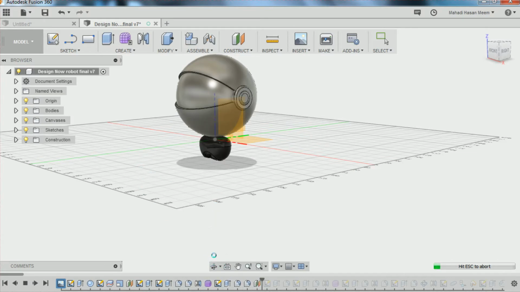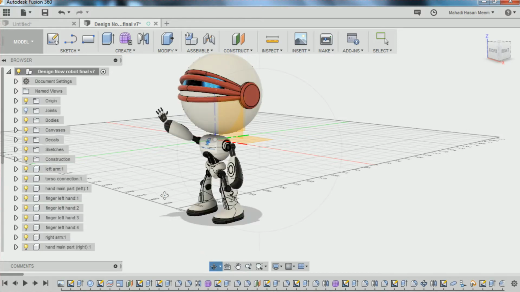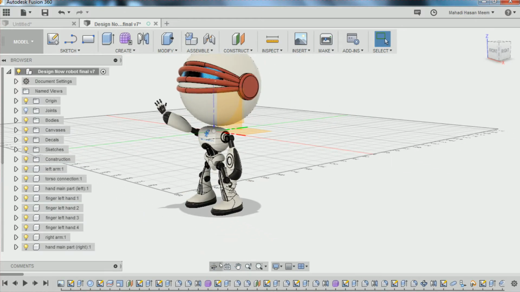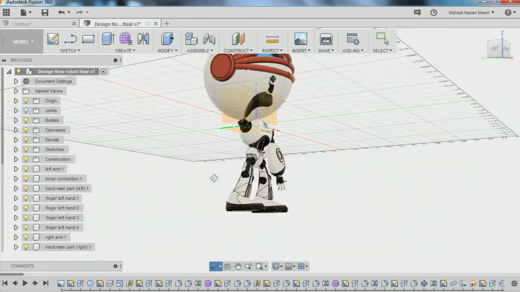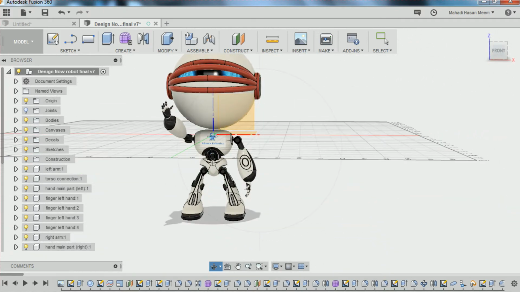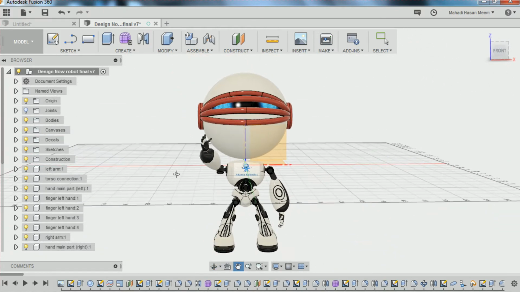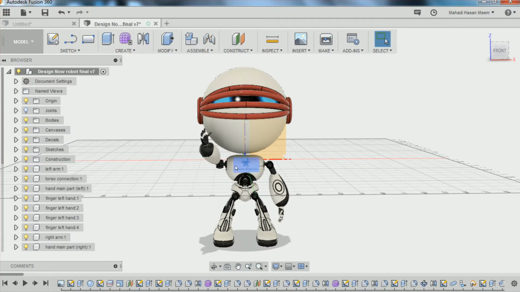Okay, so it's taking a little bit of time. If you want to cancel it from this moment, what you could do is just hit ESC to abort this view, and it will get back to your previous screen. Okay, so let's rotate our robot. So this is how you can work with your robot in any workspace like this.